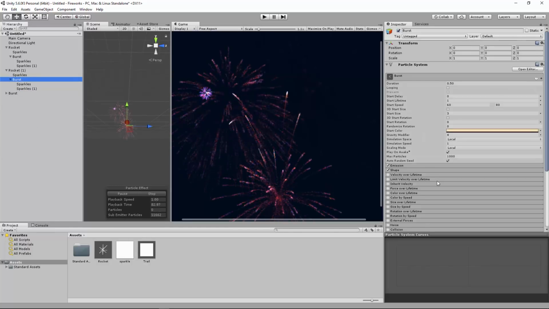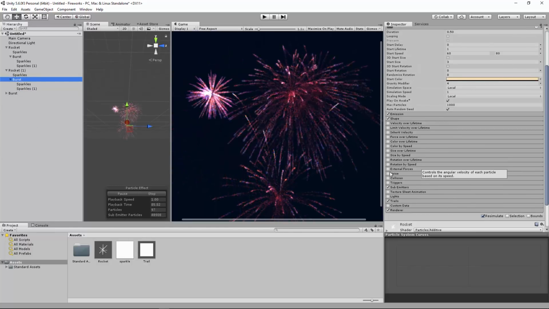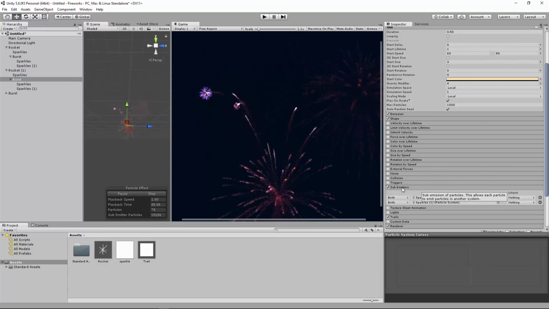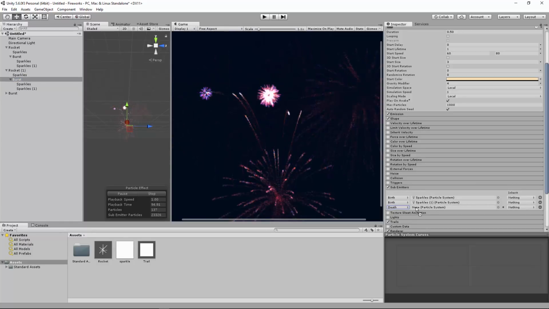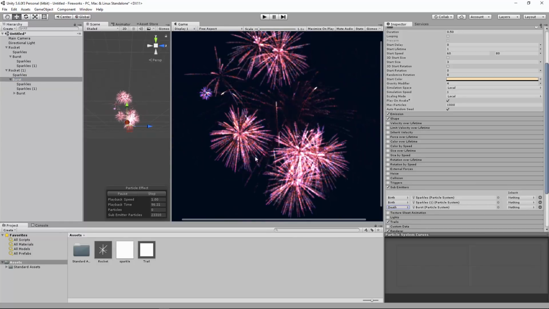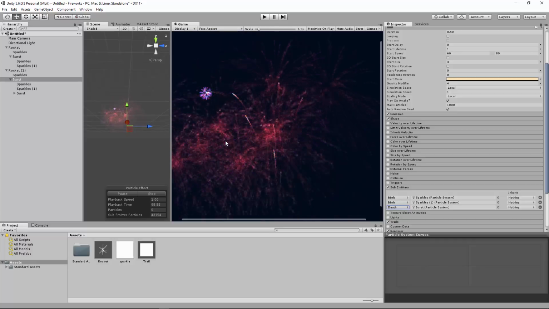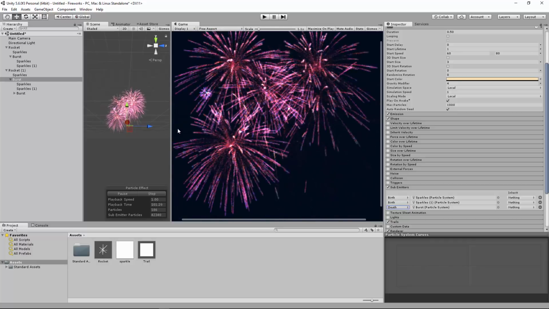Now I'm just going to copy this again. Let's go sub-emitters. I'm just going to try something out to see what happens. So sparkles, add a new one on death and do a burst here. Now that's way too crazy. And you can start to see the frames lagging.